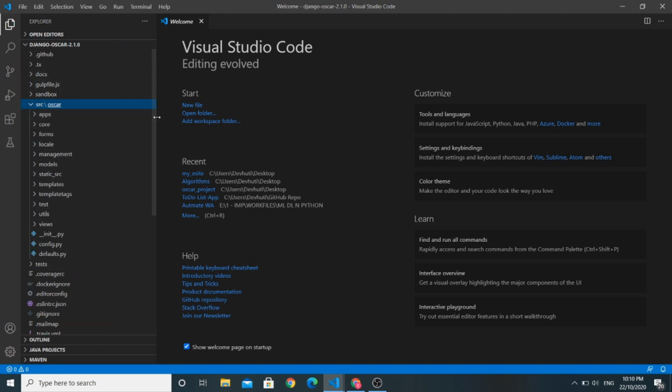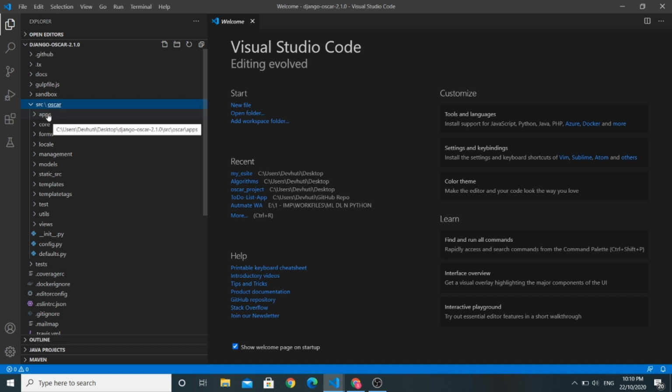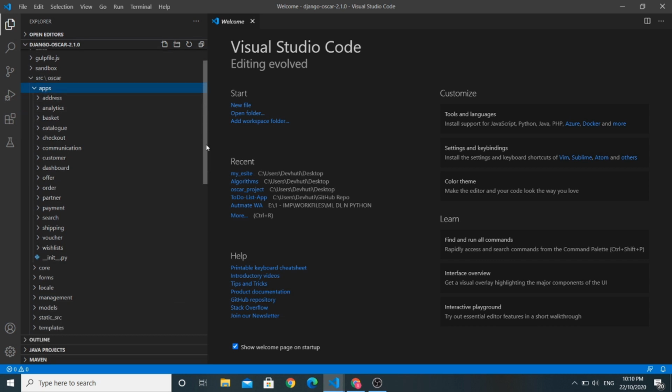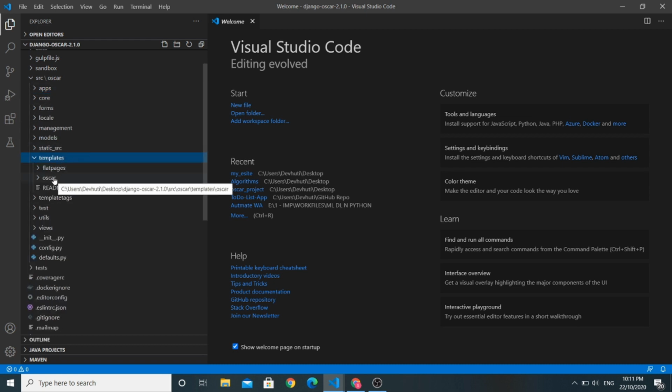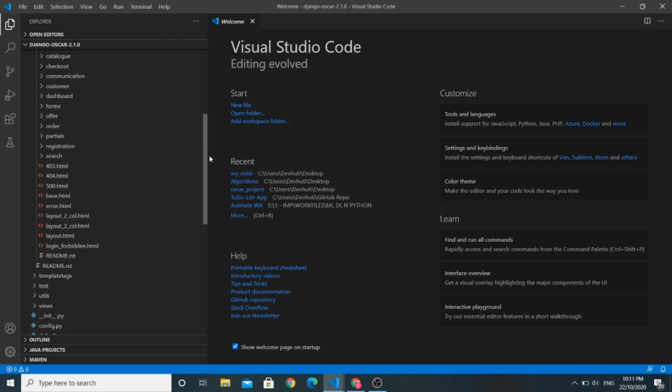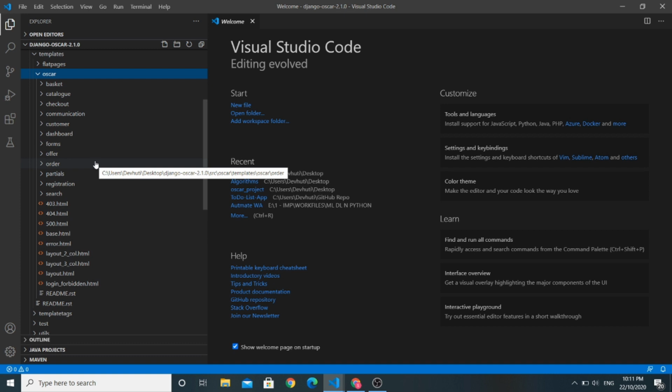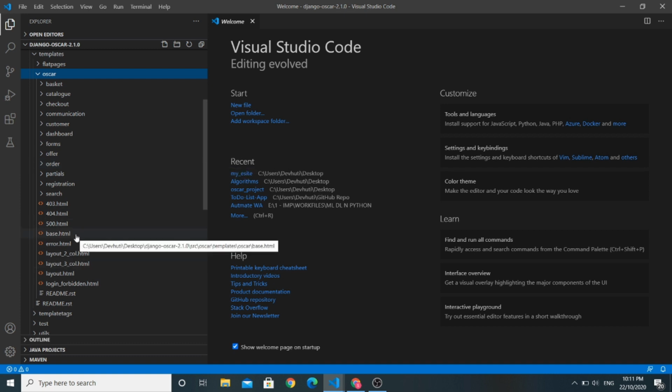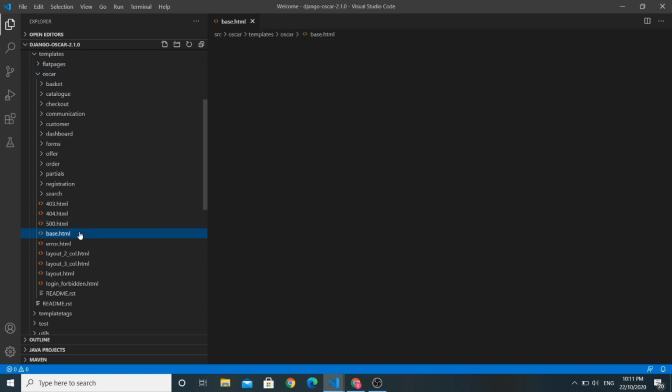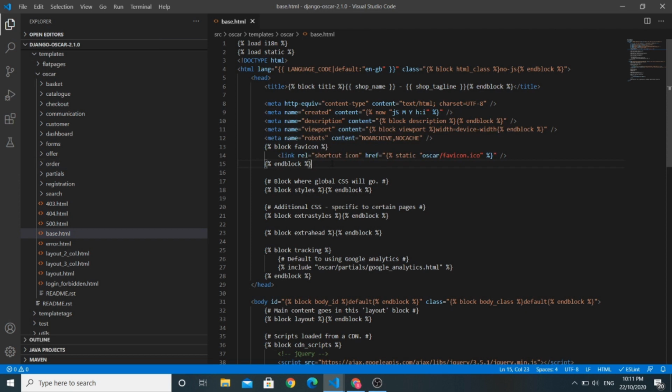Here in the src folder, you see all these folders like apps, core, forms, management, model, static, templates, template tags, etc. In the apps folder, you can see all the default Django Oscar apps like address, analytics, basket, catalogue, checkout, communication, etc. So now let us open the templates folder. In the templates folder we have the Oscar folder, and in this folder we have all the default templates of Django Oscar. We will see the base.html template. You can see that this is the base template of the default Django Oscar website.